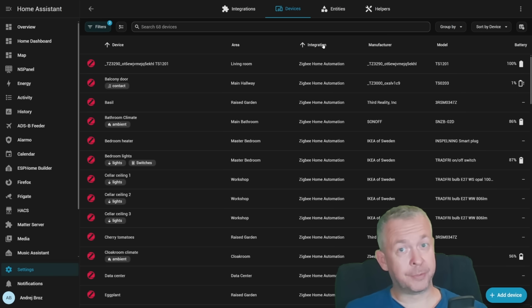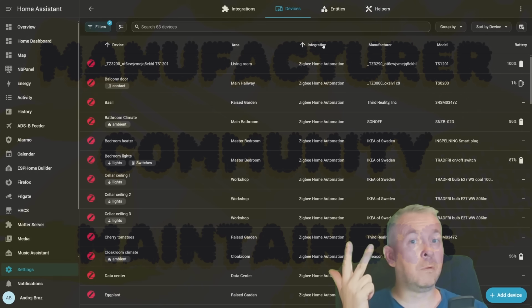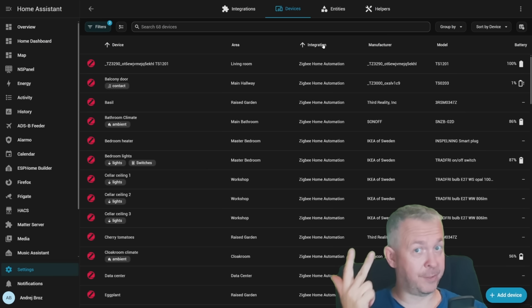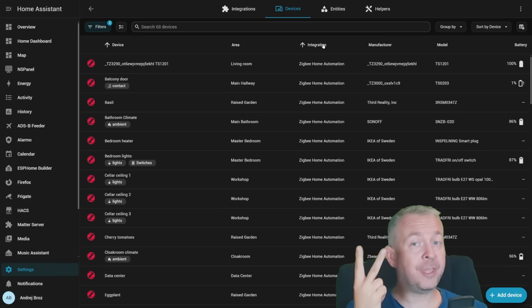The uncomfortable truth is that Zigbee support in Home Assistant depends on three things: the manufacturer, the community, and the maintainers. If all three work together, life is good. You buy a device, pair it, everything works. Everyone is happy. But when one layer breaks, things get messy very quickly.